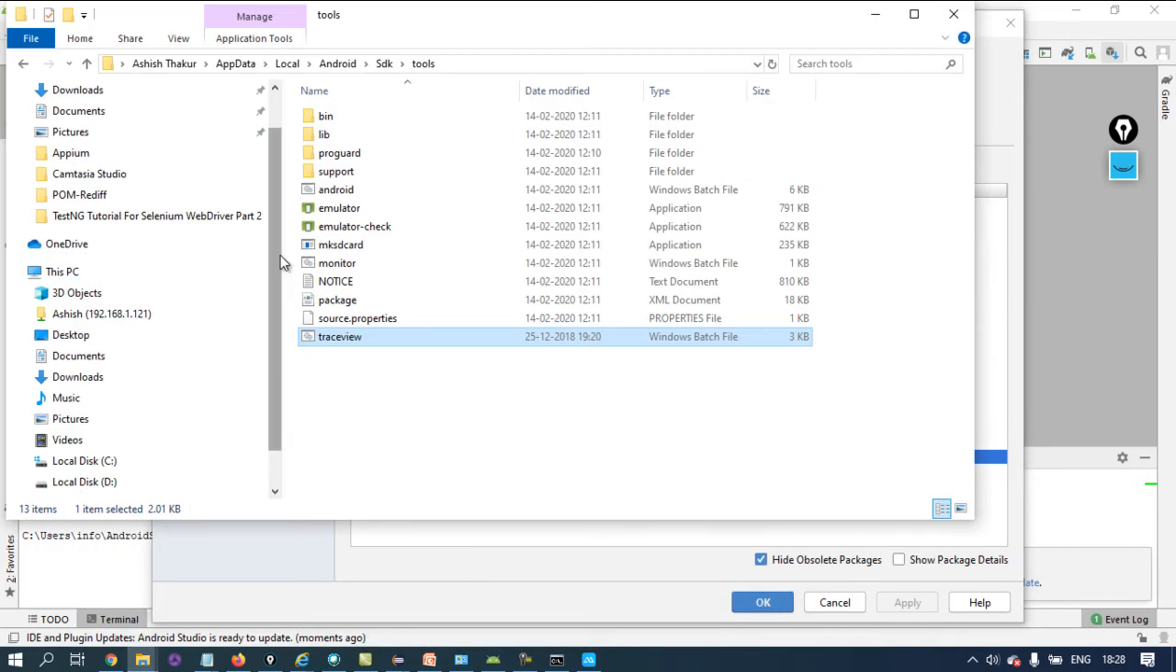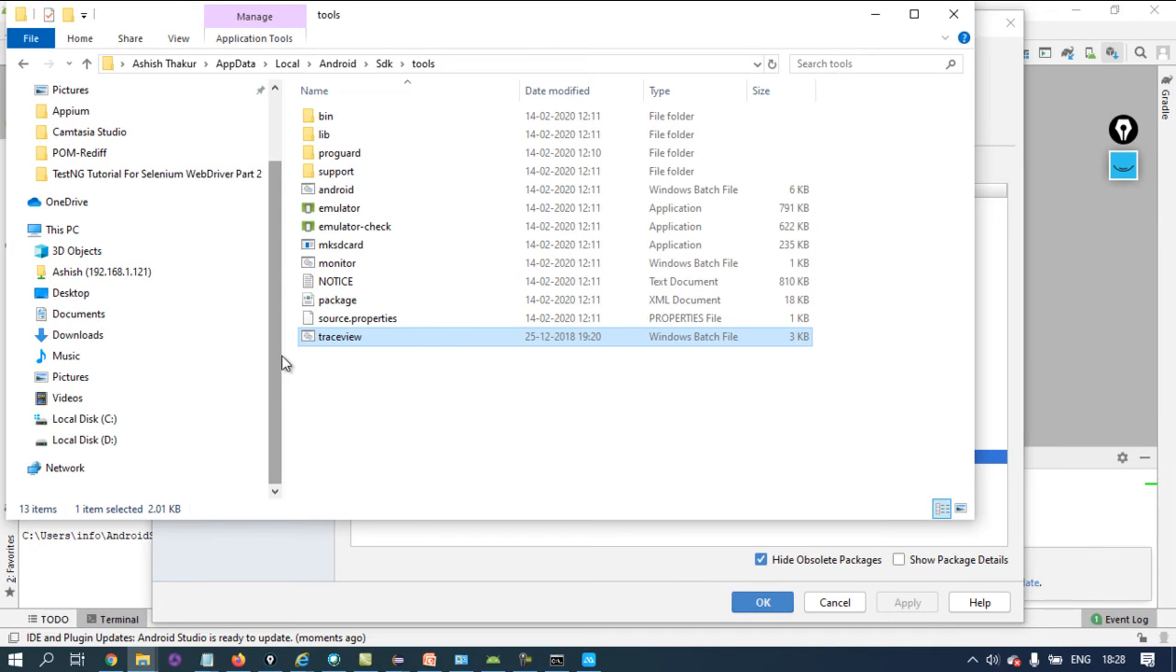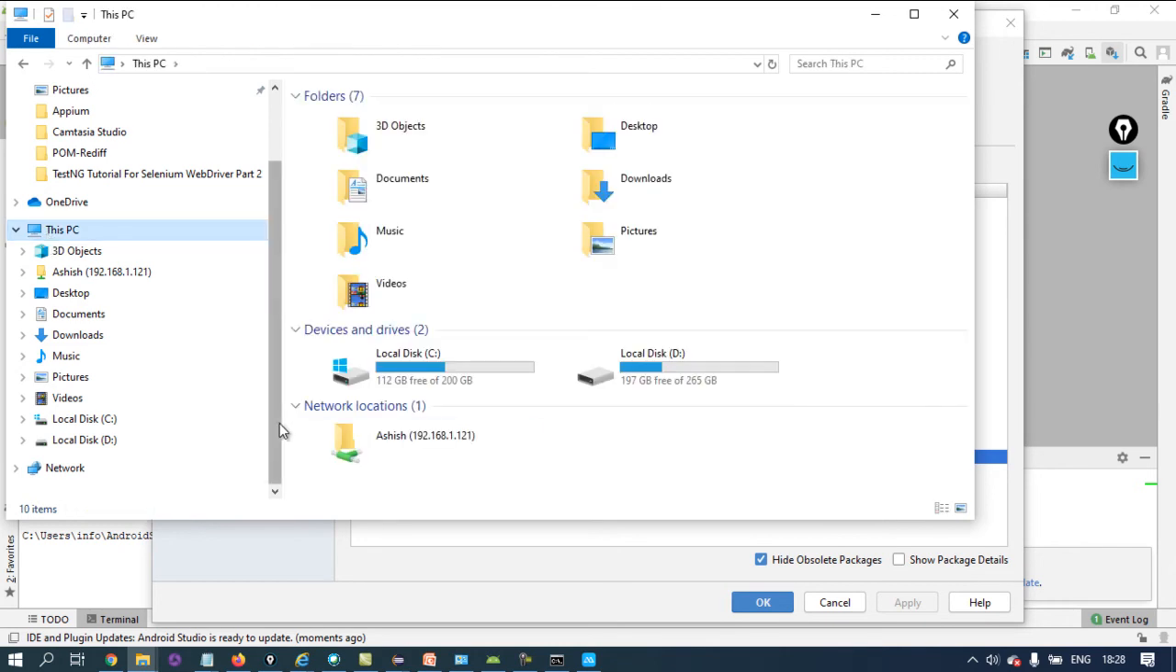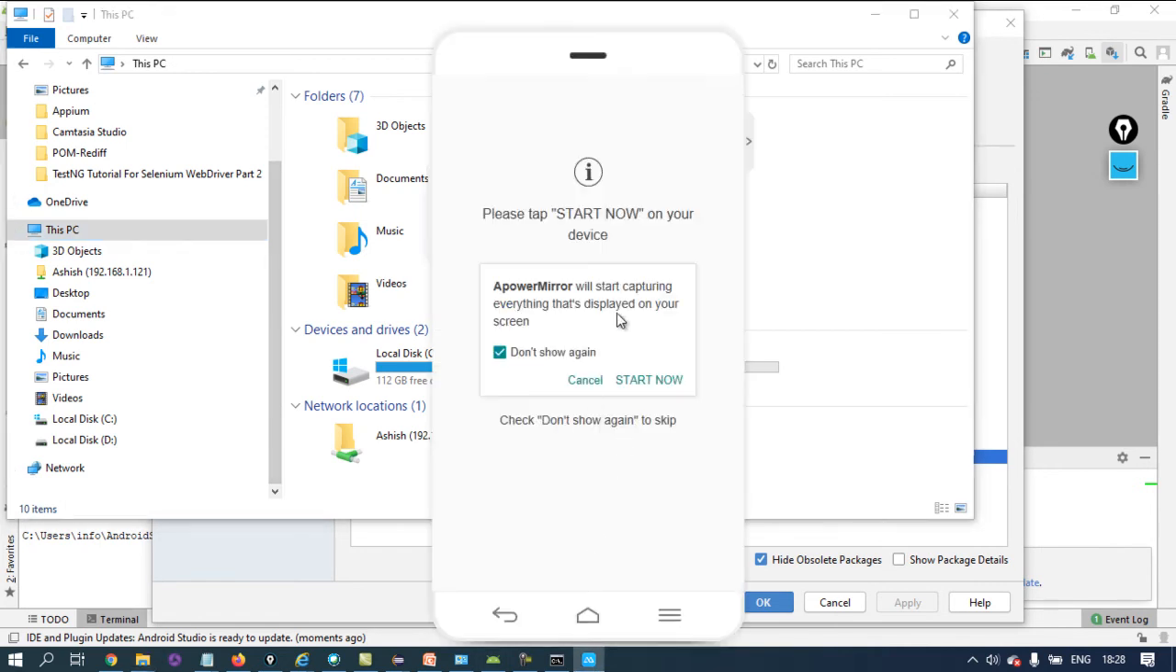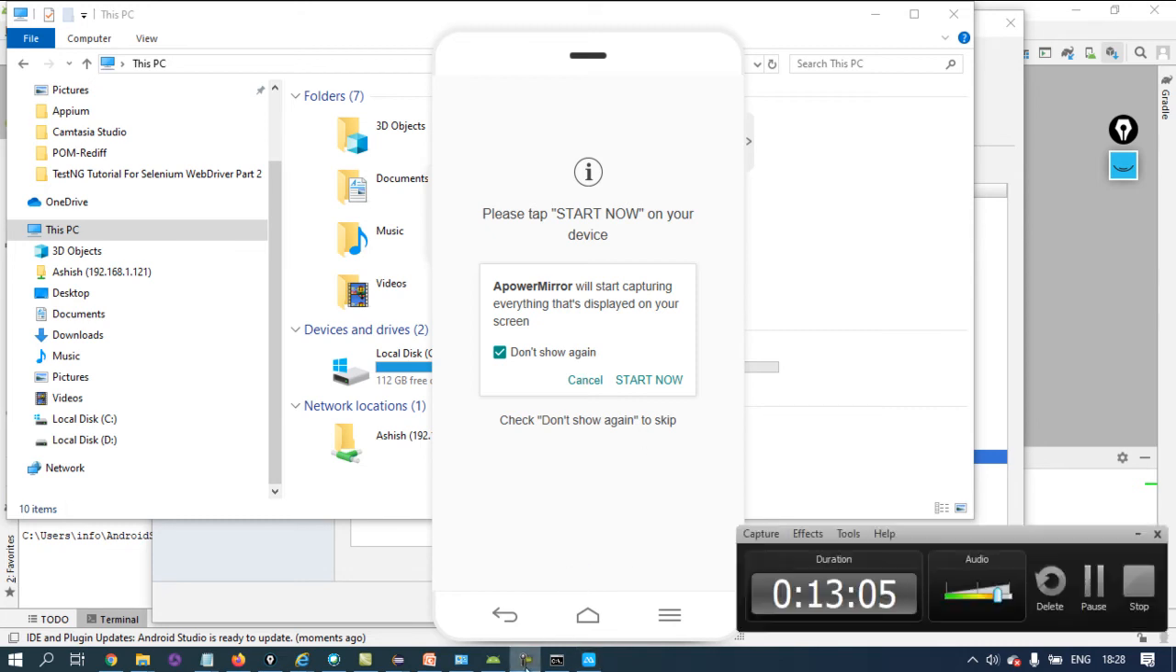Over here, if I connect the phone, I'll remove this and I'll just connect it once more. Over here in my PC, just a minute, I'll turn off this software. I need to turn this off. Give me 1 minute.